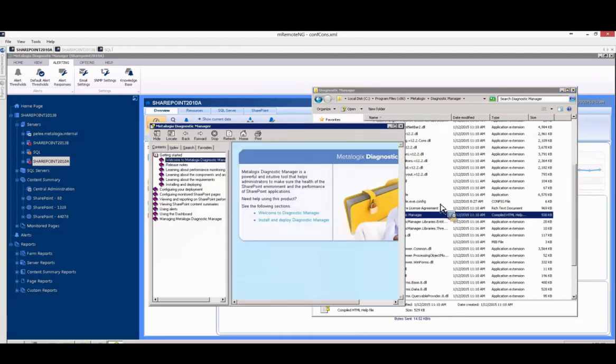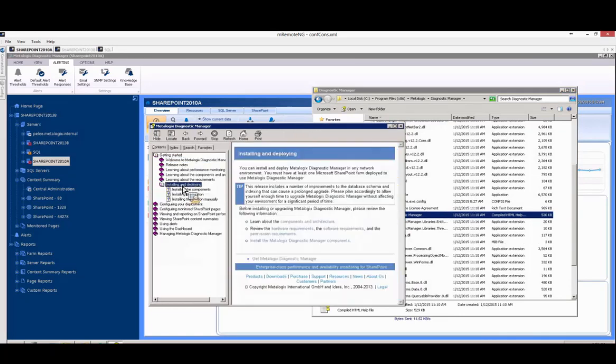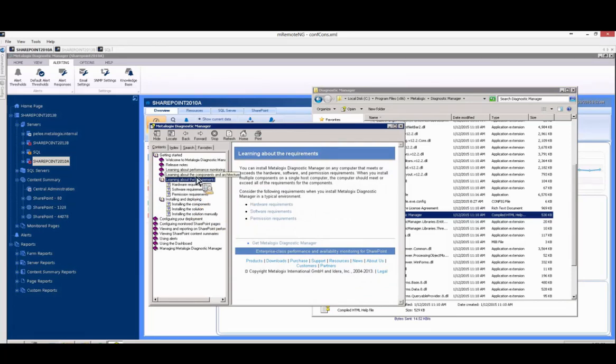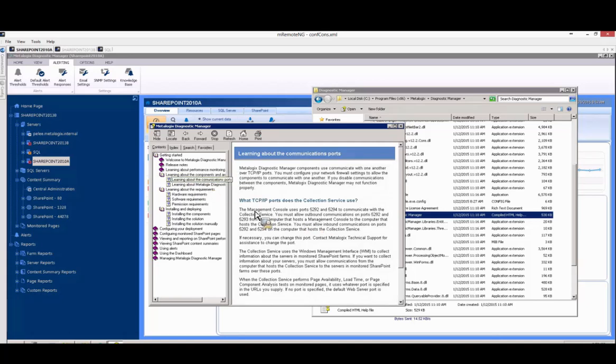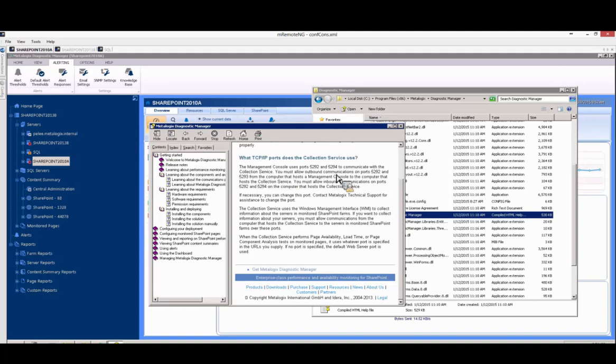this is in the help. This is also in the installation guide, but under installing and deploying, under requirements, one of these nodes. There we go. Components and architecture, communication ports. Management console uses 5292 and 5294 to communicate with the collection service depending on the security protocol. And then you must allow outbound communications on 5292 and 93 from the computer that hosts a management console. So essentially, 5292, 93, and 94 are the three primary ports we use to connect between management console and collection service. If your console is hosted on the same machine with your collection service, none of that matters.